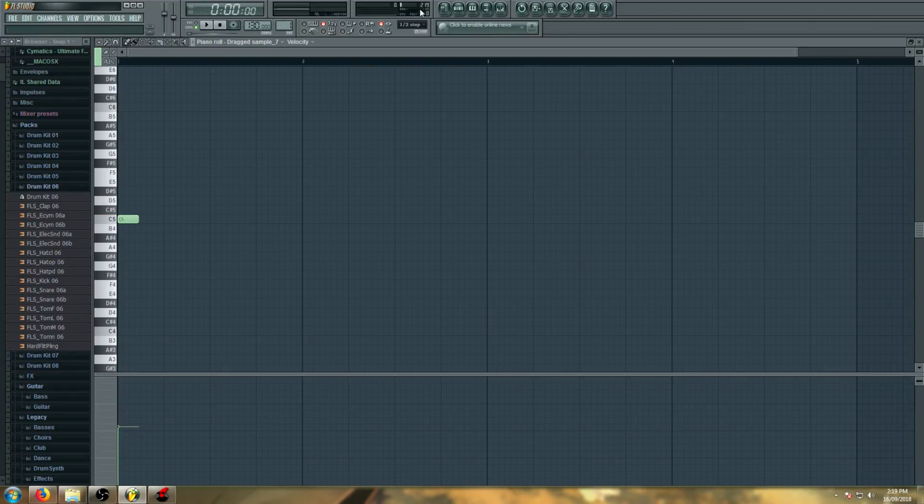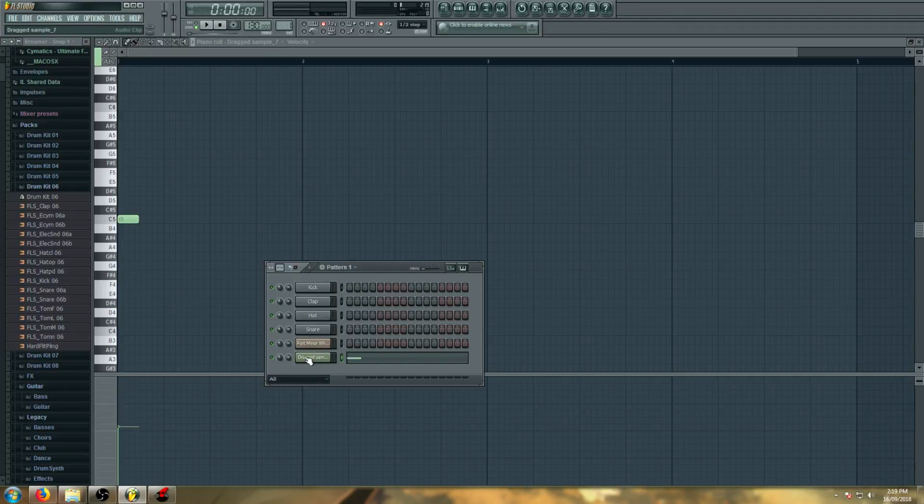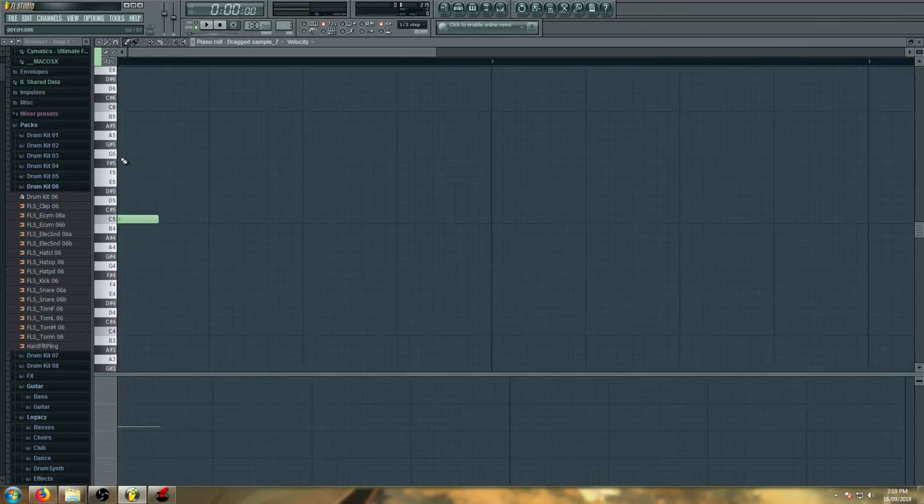And then we can have a pattern with it. Doing cut itself on a sample really helps to make it so that the previous sample terminates when the other one starts.